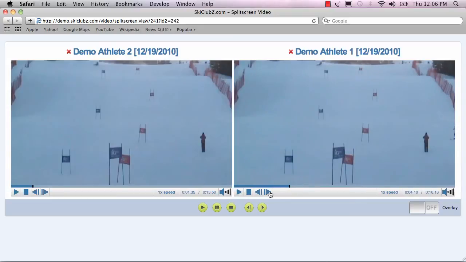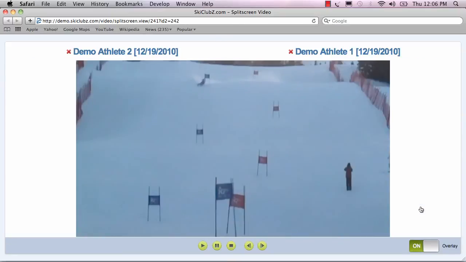So they're about in the same spot. So what I can do right now is play both of them. I could control the speed on both of them, so I could play both of them in half speed, and I could still control them frame by frame back as well. And another thing I could do is I could do overlays.